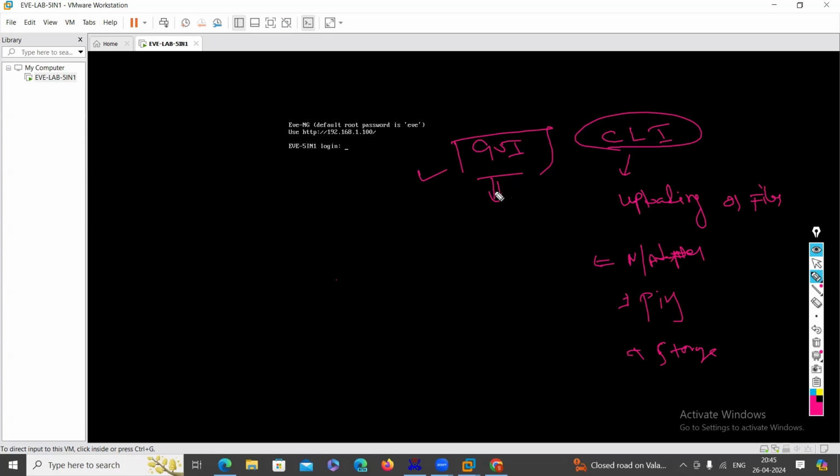And when you're trying to do your lab, that time you are going to access your GUI only, not CLI. Only for uploading the image file. In most scenarios, 90 percent, you will use the CLI when you're uploading the image file. You cannot directly upload the image file in the CLI console, but the root user credential we need.